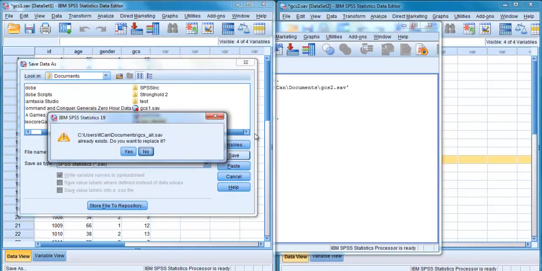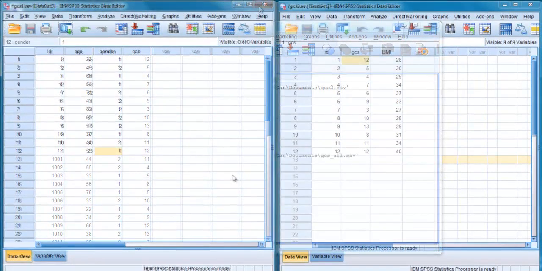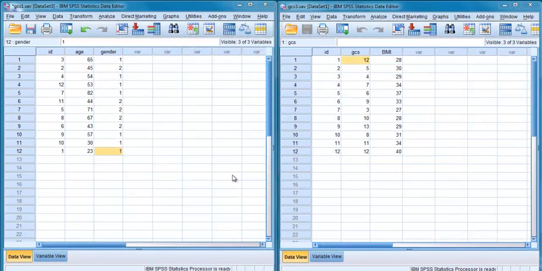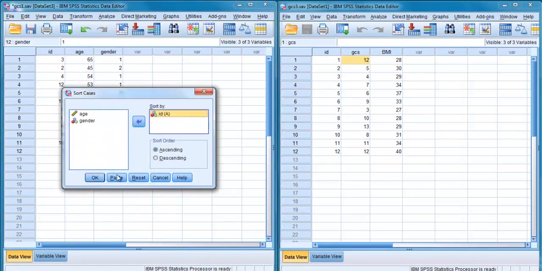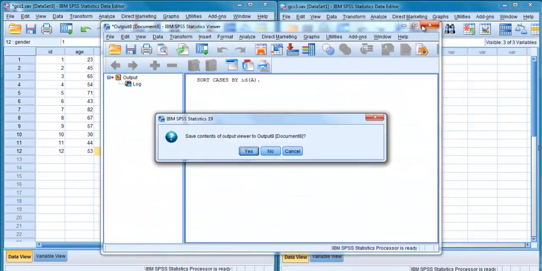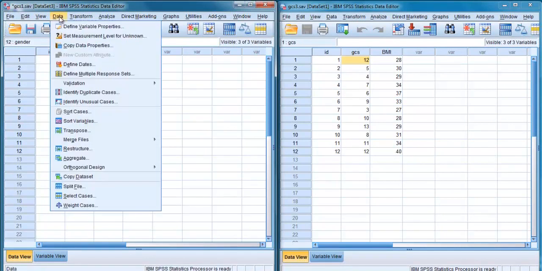The other procedure of merging is to merge files by adding variables. This option is useful when adding additional information for each case with the matching IDs. Each file must start with the ID numbers. Sort each file in ascending order by ID by clicking on the Data menu. Choose Sort Cases and choose ID. OK. Go to the Data menu, choose Merge Files, and then Add Variables.